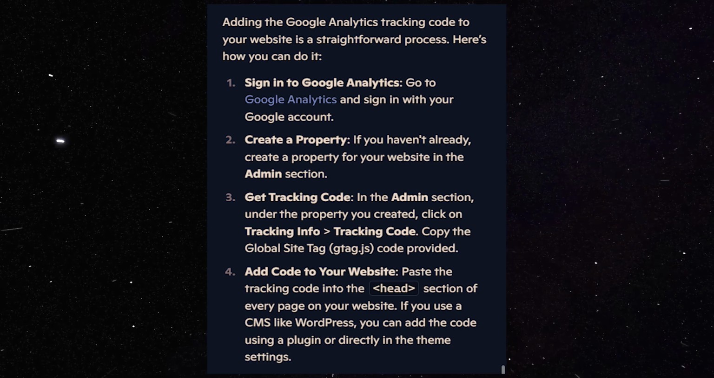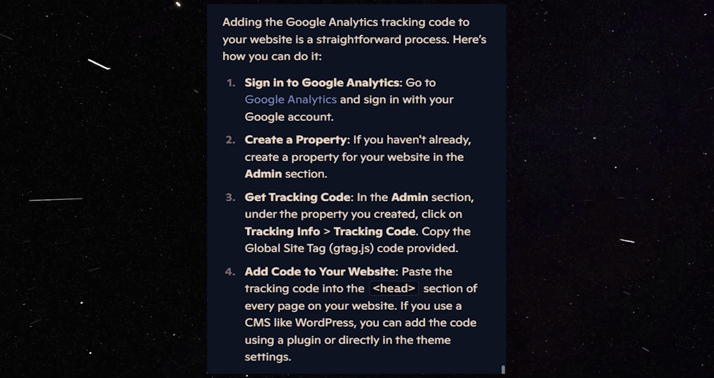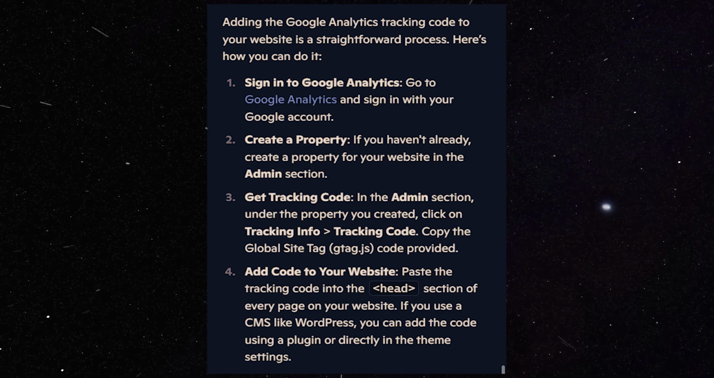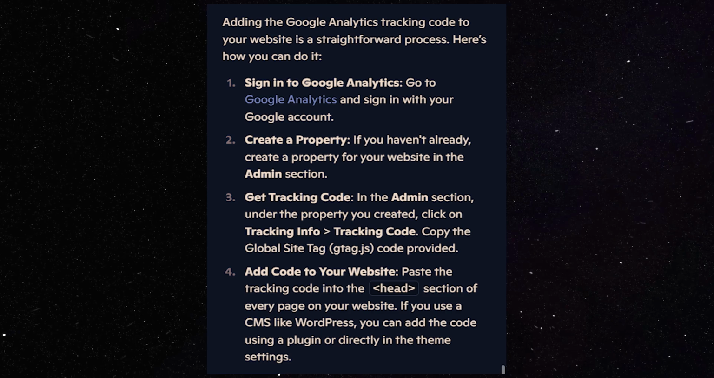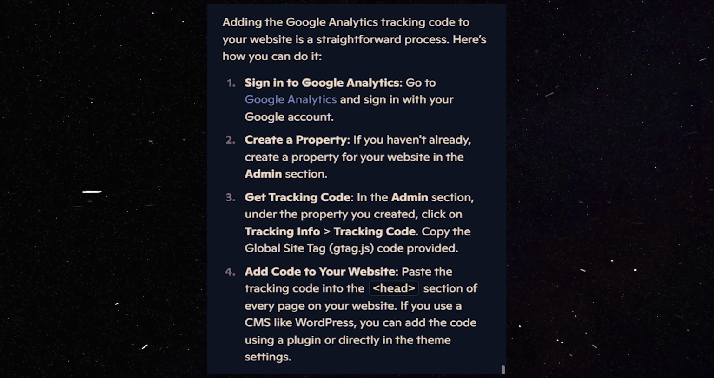First of all, sign into your Google Analytics. Create a property. If you have not already, create a property for your website in the admin section. Then get tracking code.